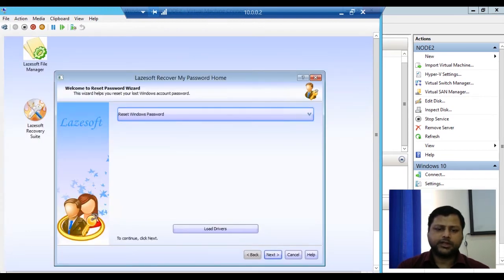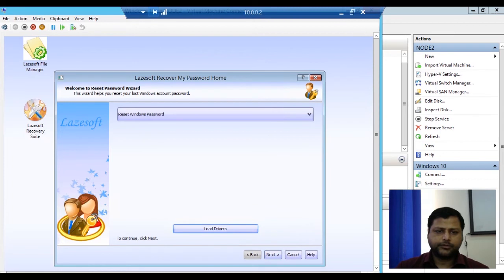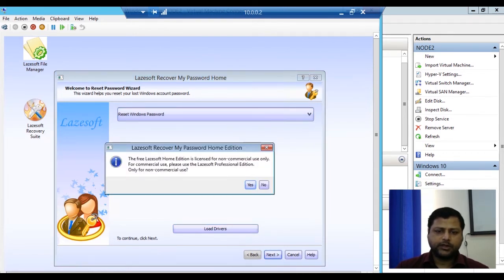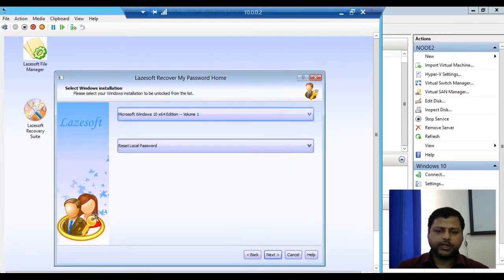So you can see that it is prompting me for the password. We can remove the password. So we'll load the drives, and we have it. Already it is installed with the drive information. So we'll go for next. We need to reset the password. We'll go to the password, and it requires the license version of this application tool. When we move to the next, you can see that the password will be reset.